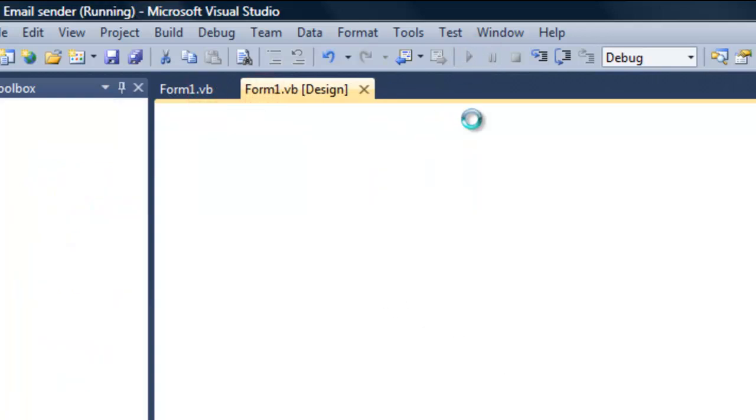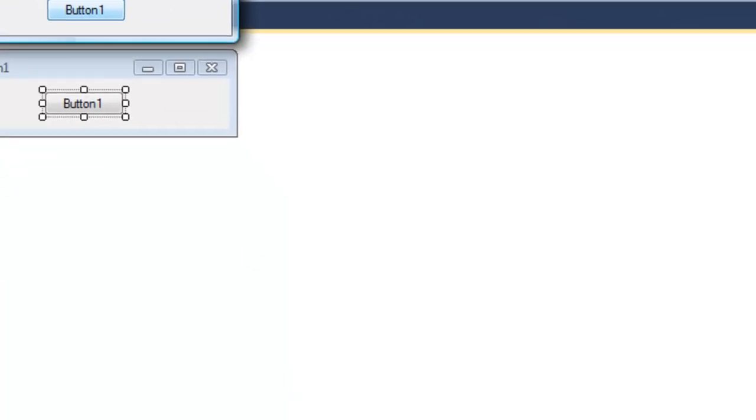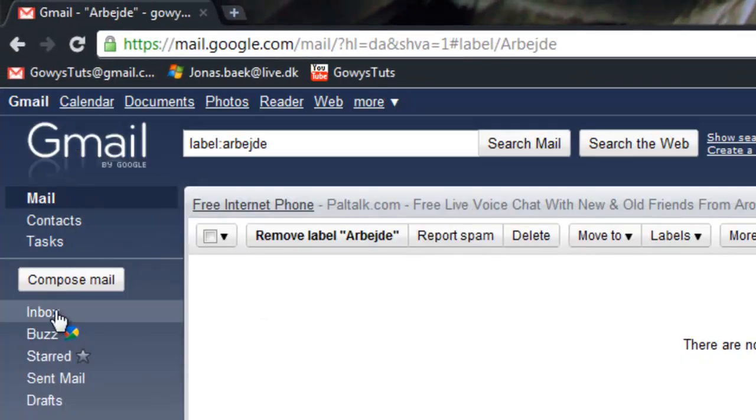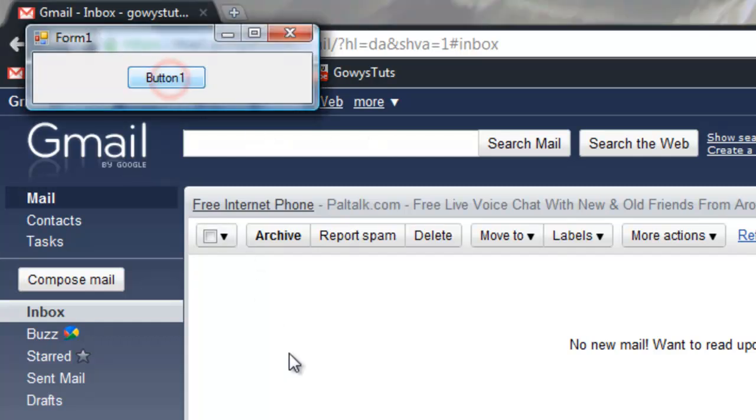So, I click this button, a mail should appear in my mailbox. And I'm guessing it did. So let's open it right here. See, inbox. Nothing happened. Click in. F5. Yeah, here it is. Great.